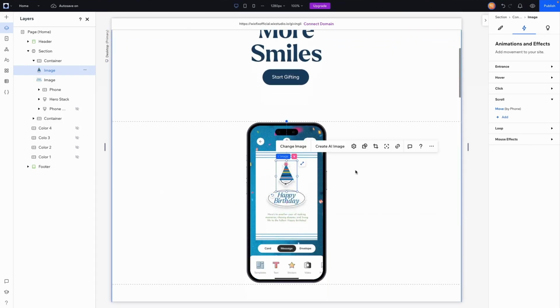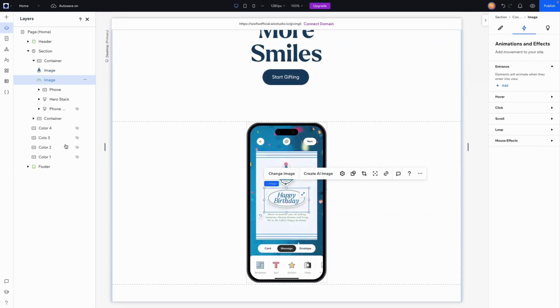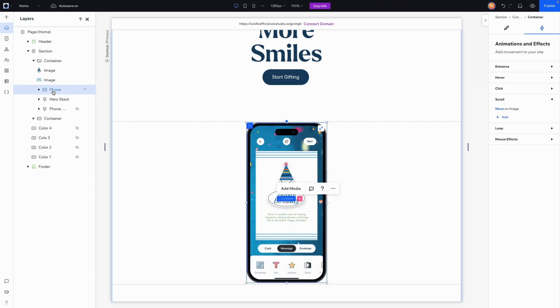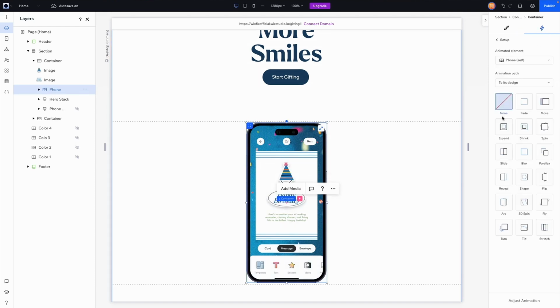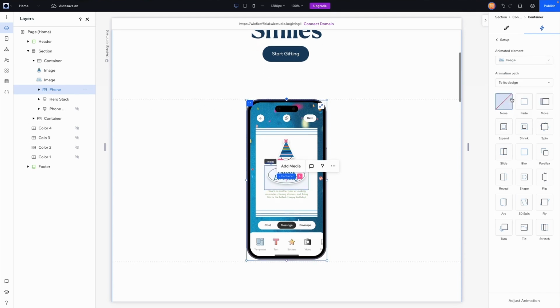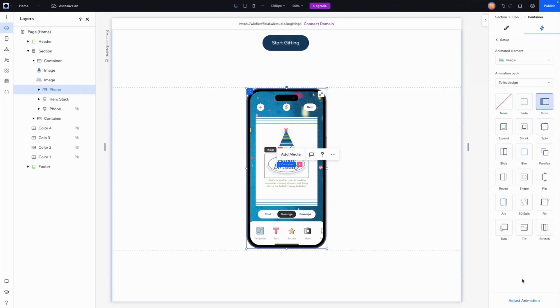Now let's go ahead and do the same exact thing that we just did, but for the happy birthday image. Again, we're going to grab the phone container here. We're going to add a scroll interaction. We don't want the interaction to be applied to the phone itself. We want to apply it to the happy birthday image. We're going to press move and adjust.